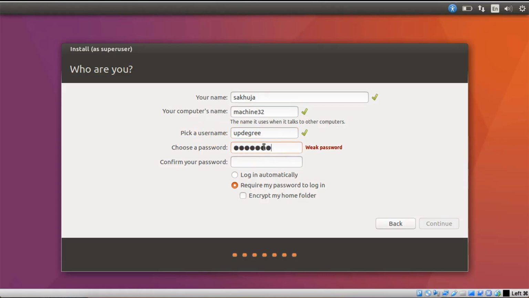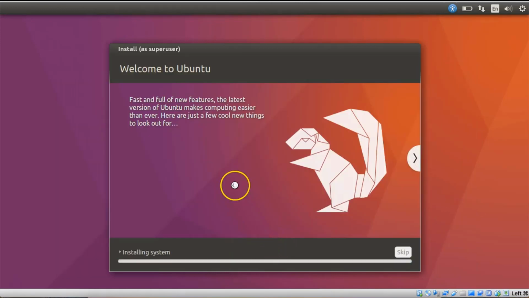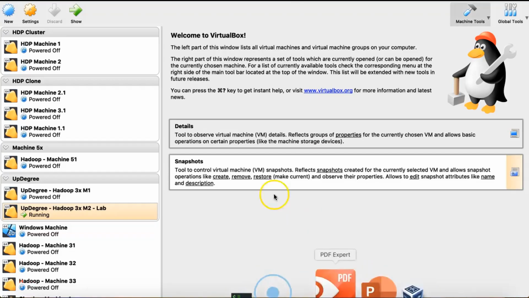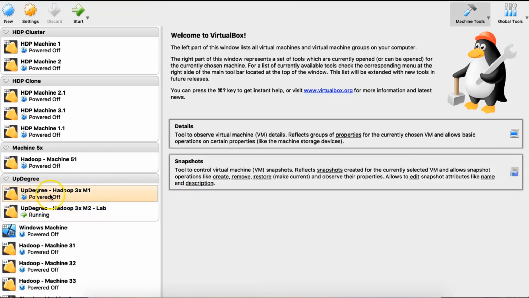Let's give a password and click on continue. Now this step will take around 6 or 7 minutes, depending on your internet speed. So we're not going to waste time looking at how the installation is done, because it's going to the internet, downloading the packages and making your machine come up. But for the final outcome, how your machine is going to look, I already have another machine.